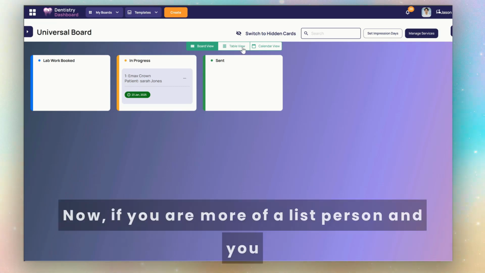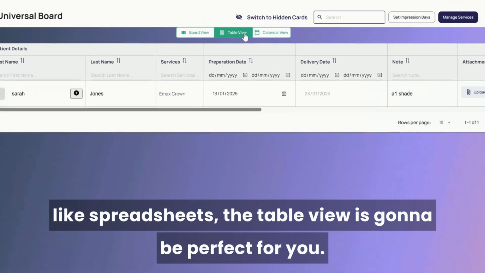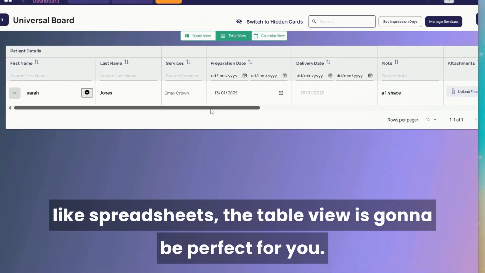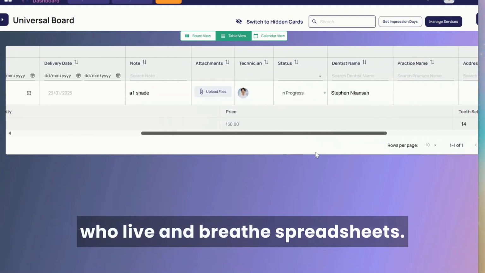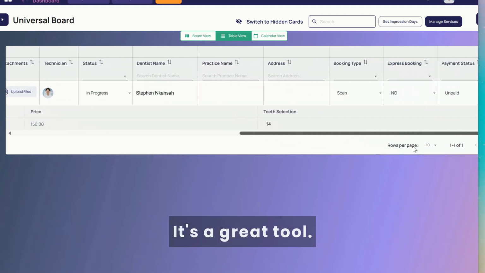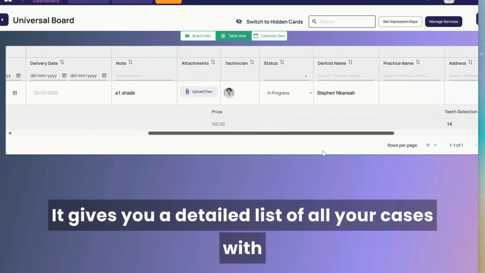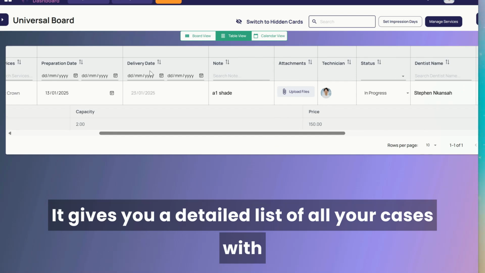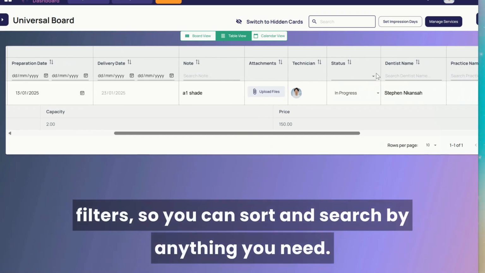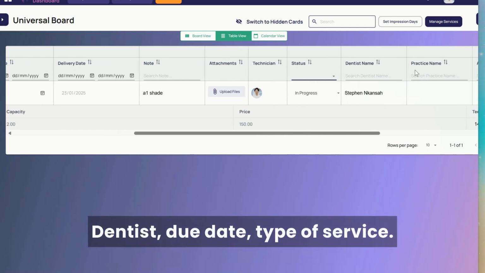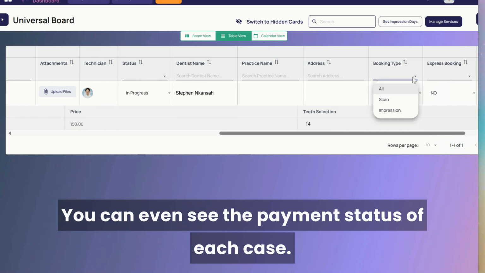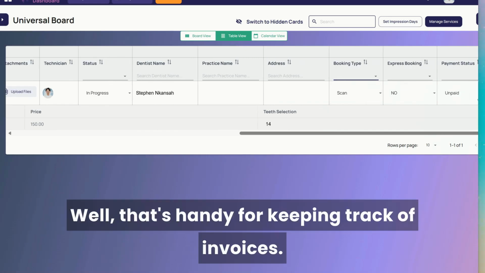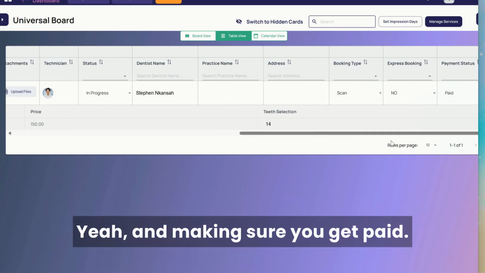No, it's still there. Now, if you are more of a list person and you like spreadsheets, the table view is going to be perfect for you. Oh, yeah. I know some lab techs who live and breathe spreadsheets. It's a great tool. It gives you a detailed list of all your cases with filters so you can sort and search by anything you need. Dentist, due date, type of service. You can even see the payment status of each case. Oh, that's handy for keeping track of invoices. Yeah. And making sure you get paid.